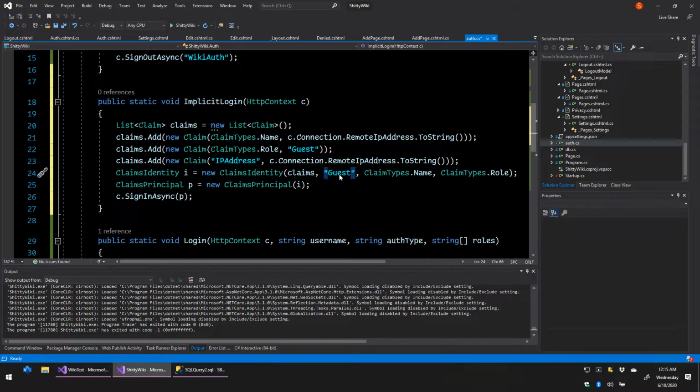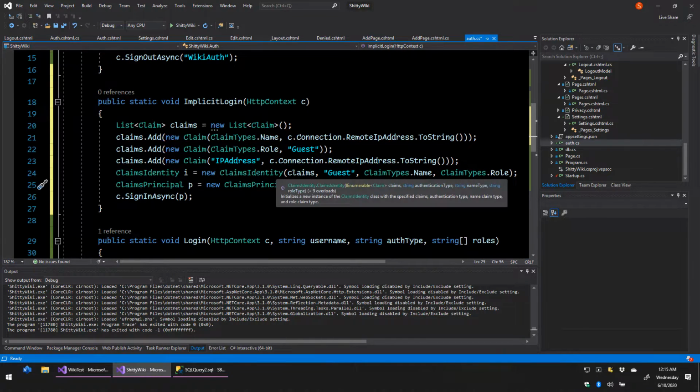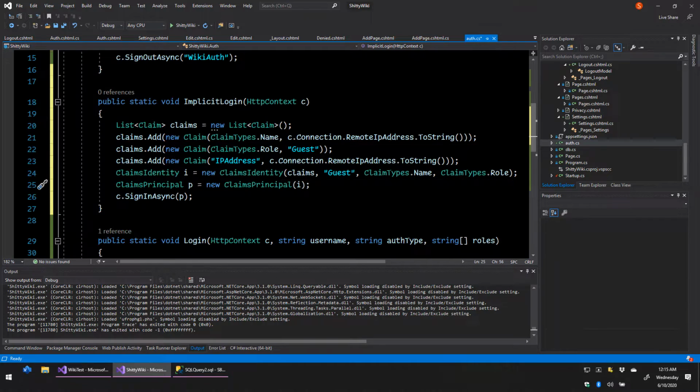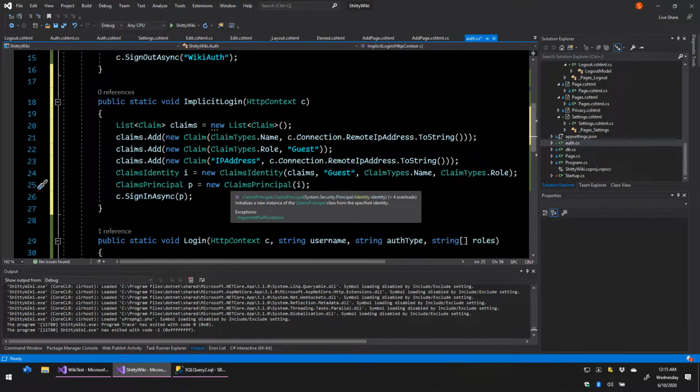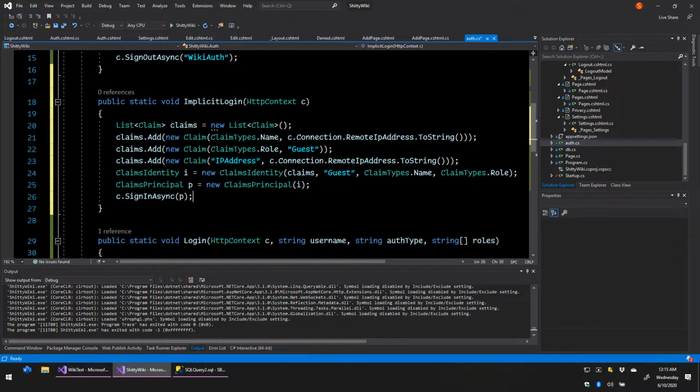And that way we can use the authentication type to differentiate between someone that's a guest, someone that's logged in through, let's say, Active Directory, someone that's used some type of Facebook authentication, something along those lines. And everything else here remains the same.